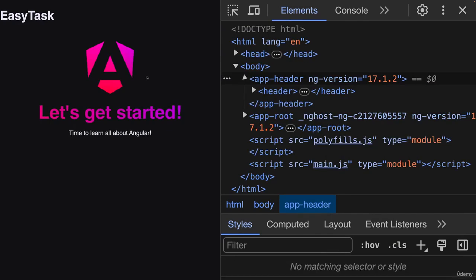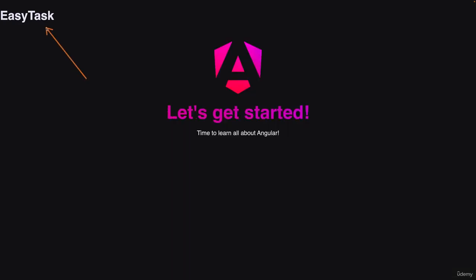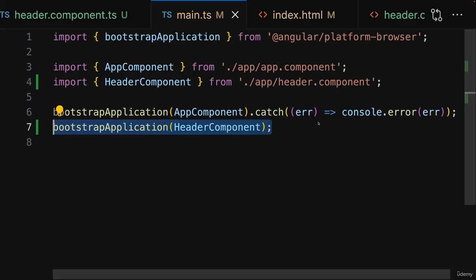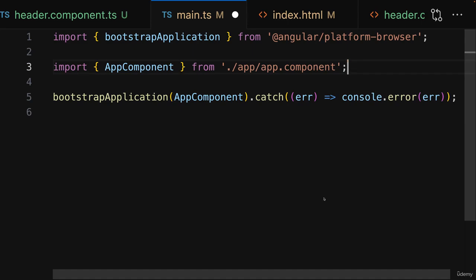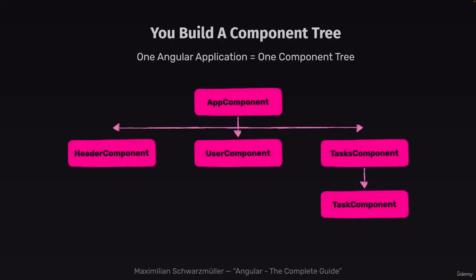If you would do that and you save everything, you would indeed see that now the header component is visible on the screen. So now Angular is aware of it and finds its tag and renders its content. However, this is typically not how you would render this component, because the idea with Angular in the end is that you build a tree of components where you have one component, the root component, typically the app component, at the top, and then you have other components nested inside of that component or nested inside of other components.